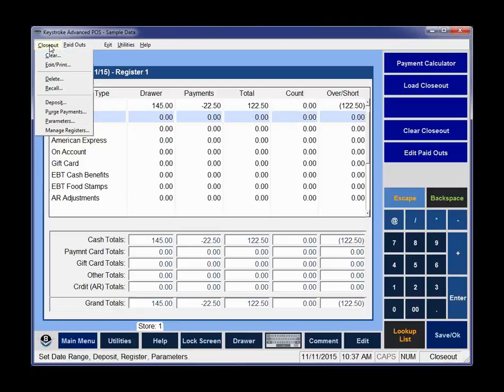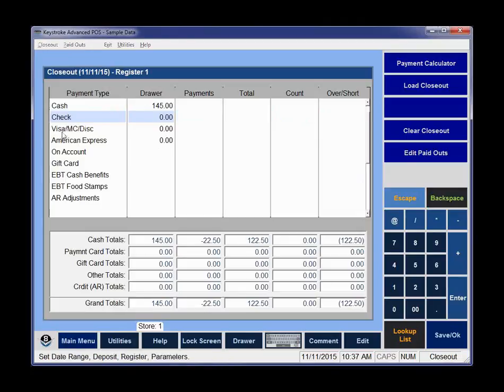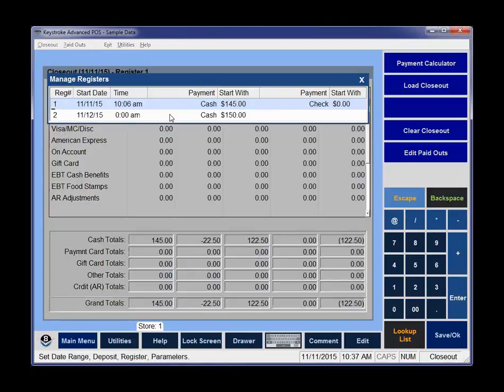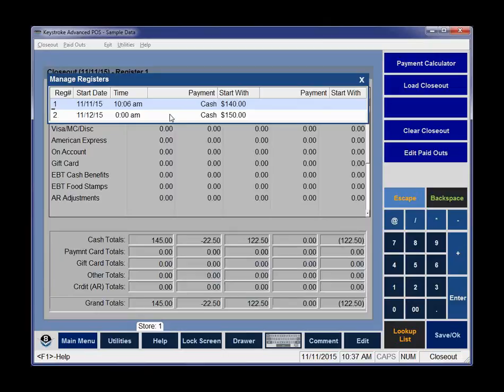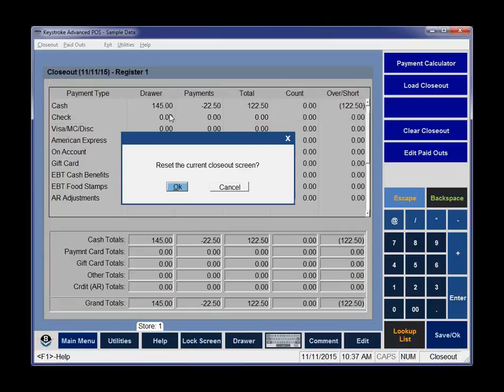Then the manager uses advanced POS, goes to manage registers. He says, oh, this is going to be a starting drawer amount of, it's really $140. He just fixes it right there. Okay. And now that drawer starts at 140 for the next person that comes in. So we have two different ways to do it.